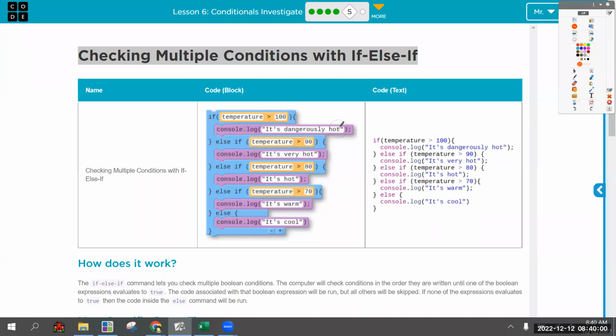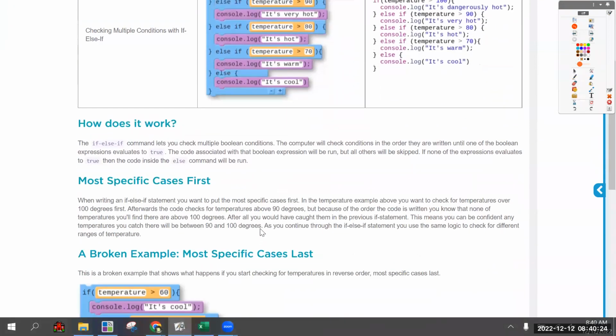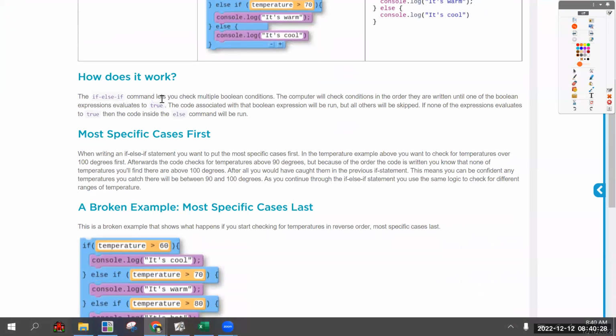But in the way it's written here, it's checking to see if temperature is greater than 100 before it's checking if it's greater than 90. That's the correct way to do it. If you're checking high to low, you need to check greater thans. Low to high, you need to check less thans. I don't know, this is a hard concept to get if you don't get it right away, but you still might. Okay, the if else command lets you check multiple Boolean conditions.